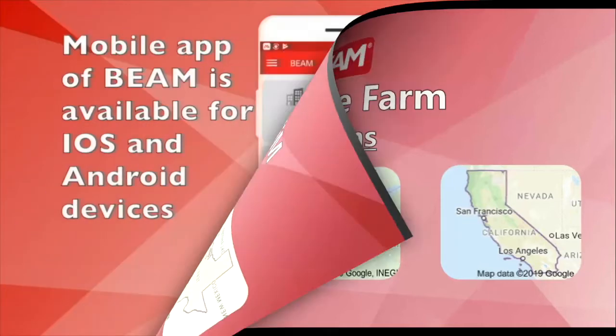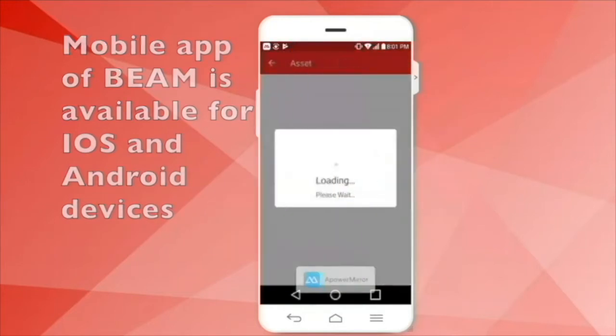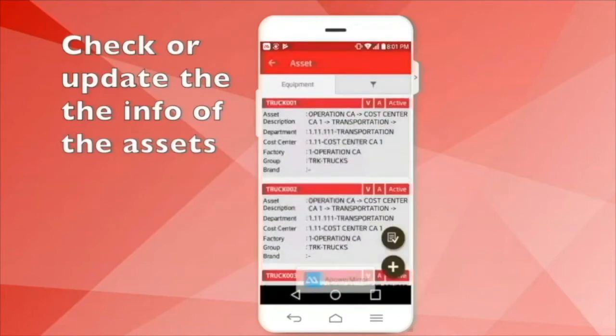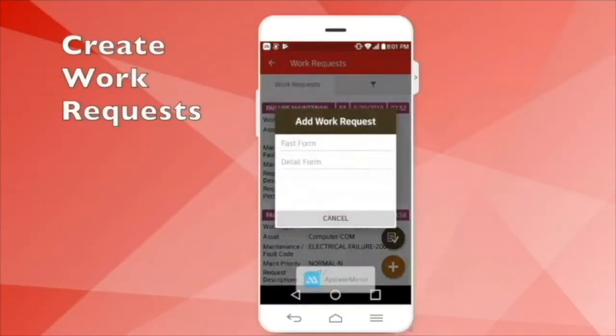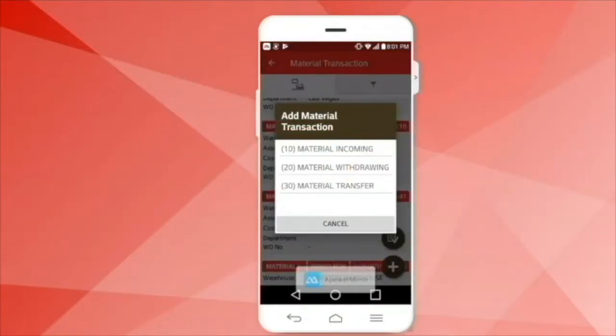Let's get started. You can use BEAM on your handheld device, for instance, adding and checking your asset status information, creating work requests and orders, or managing material transactions. Also, you can use BEAM on the web browser.